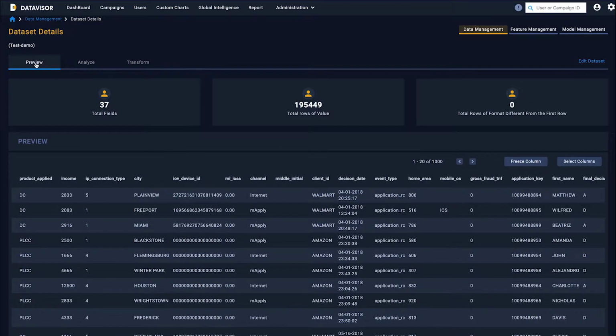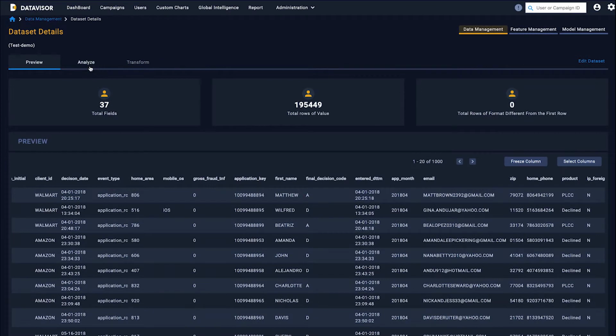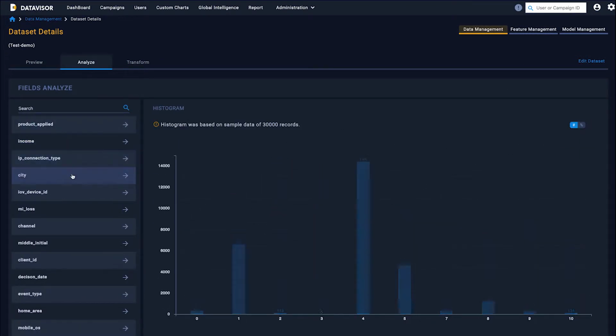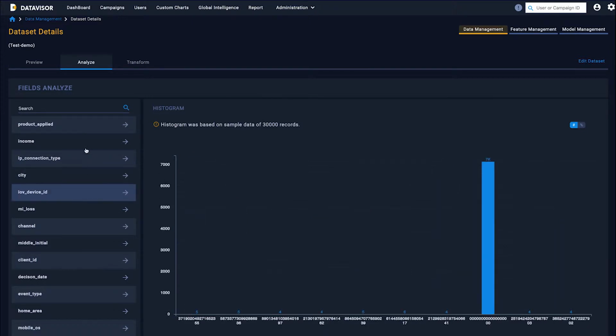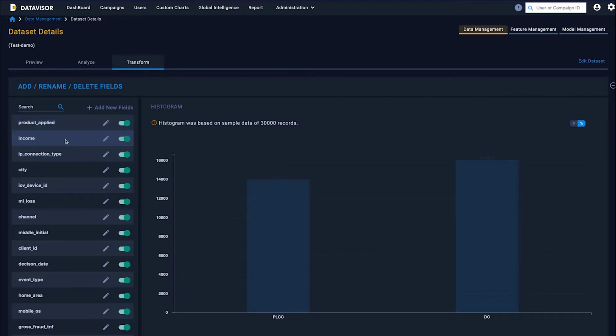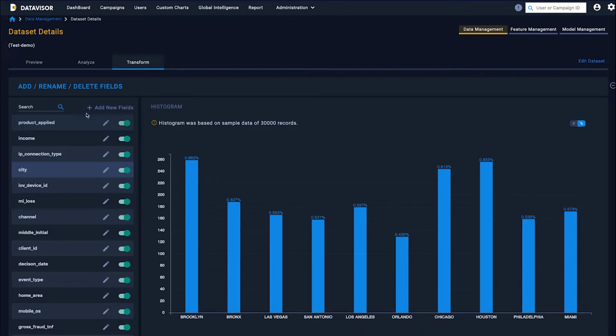Before transforming the data, you can preview and analyze all the fields and their values from the uploaded dataset. You can click on each field and analyze the values. During transformation, you can 1. Delete the fields by disabling it using the toggle button.